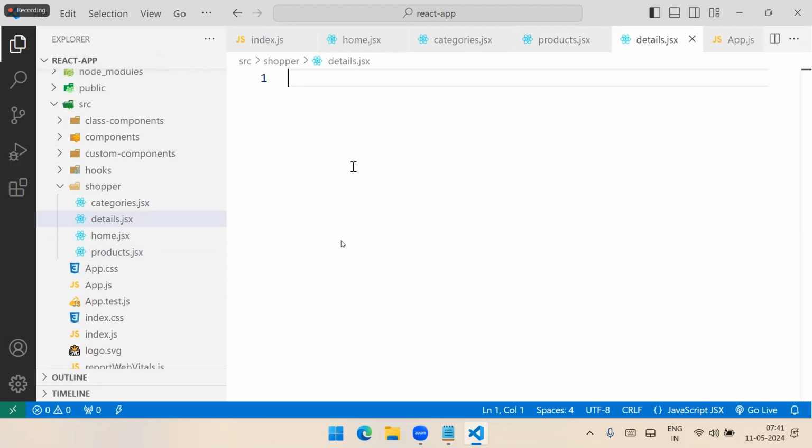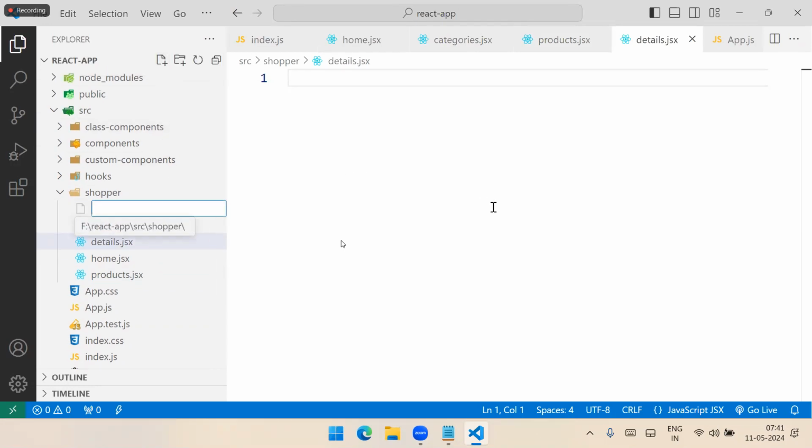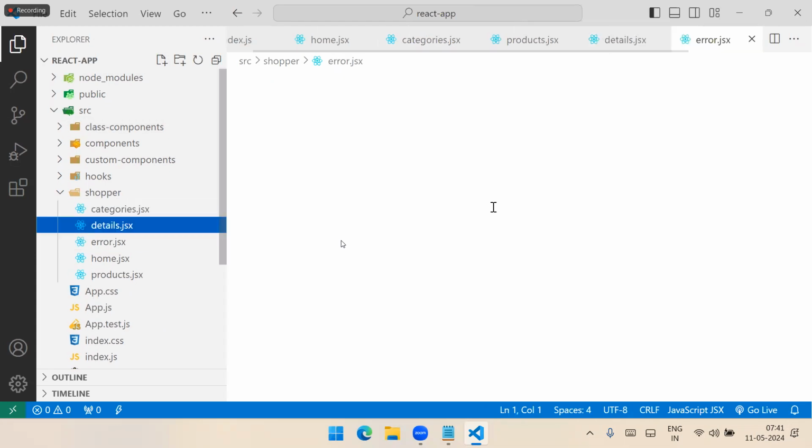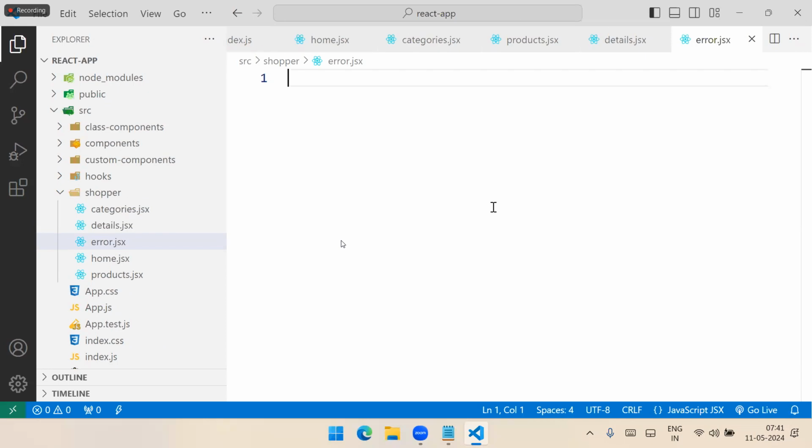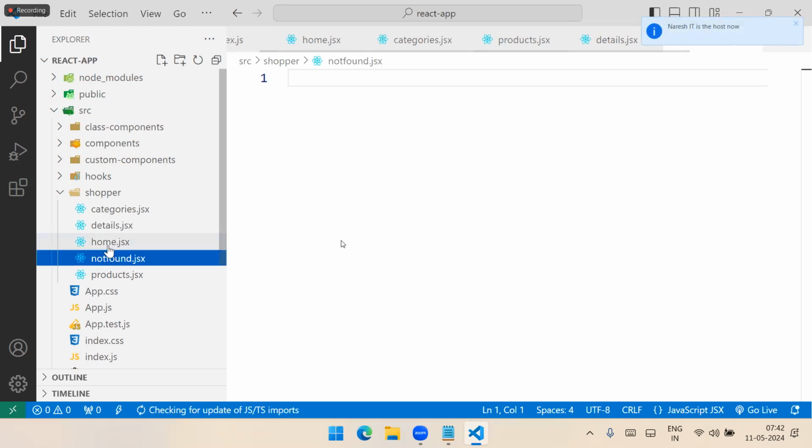And we will have some invalid or error.jsx. Okay. Or we will give this as notfound.jsx. Okay. Right. So these are all the components we are having. Home, products, categories, and all.